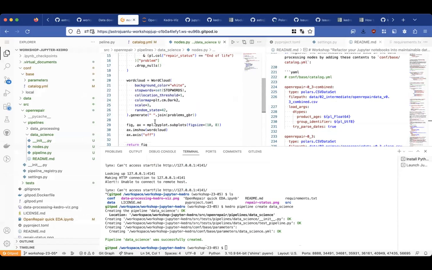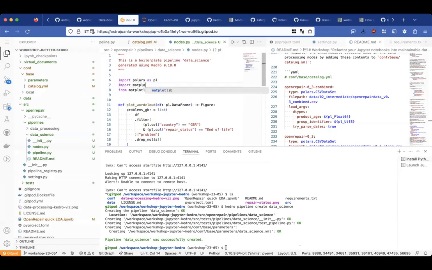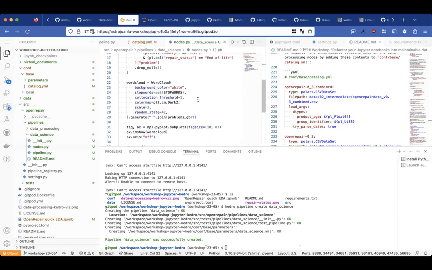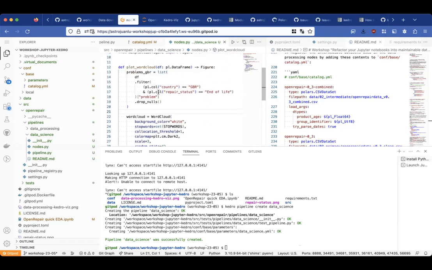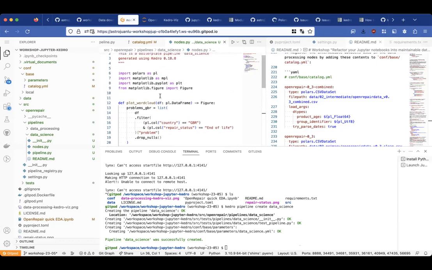And I think I have a couple of missing imports here. So one is import matplotlib as mpl, and another one is matplotlib pyplot as plt. And unless I'm missing something, that should be it. So that's for the nodes of the data science pipeline.